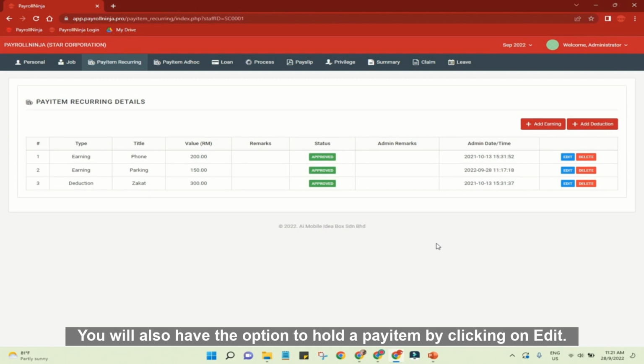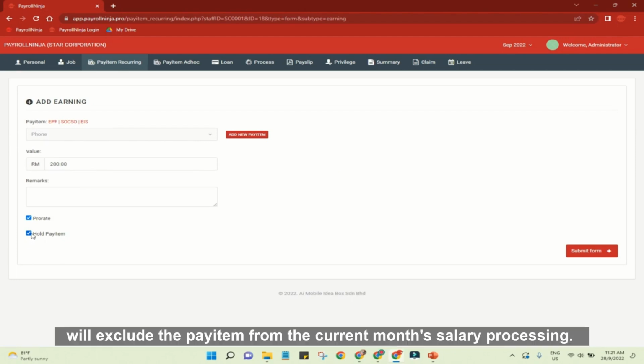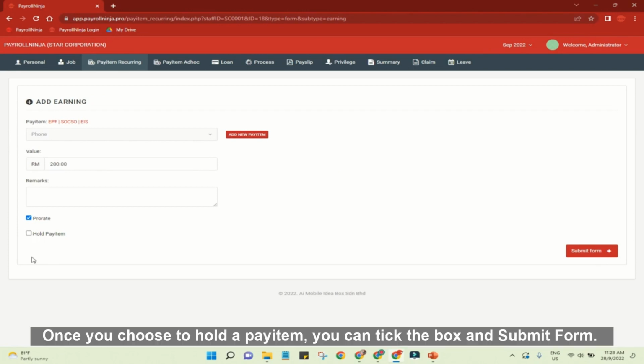You will also have the option to hold a pay item by clicking on Edit. Choosing to hold a pay item will exclude the pay item from the current month's salary processing. Once you choose to hold a pay item, you can tick the box and Submit Form.